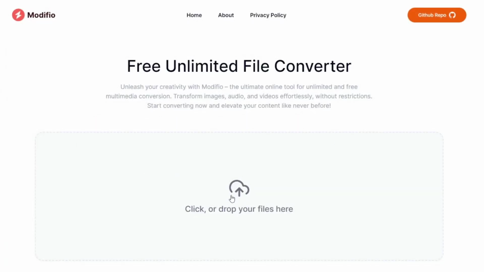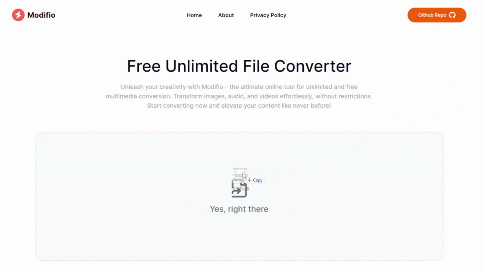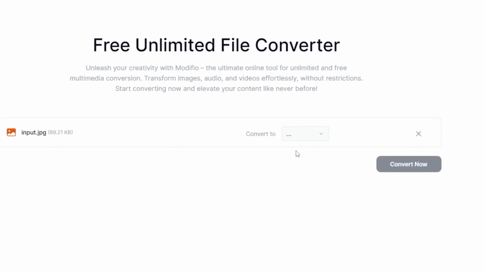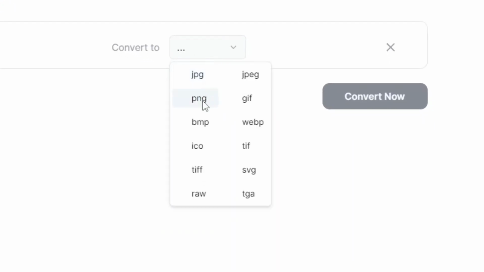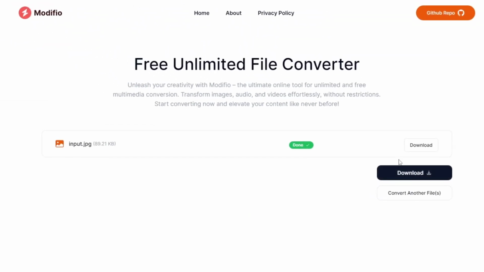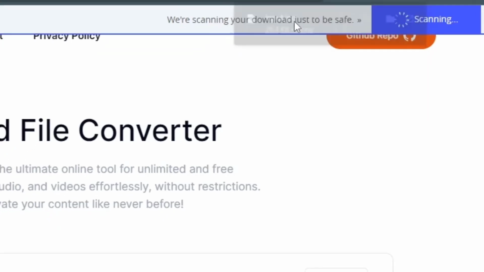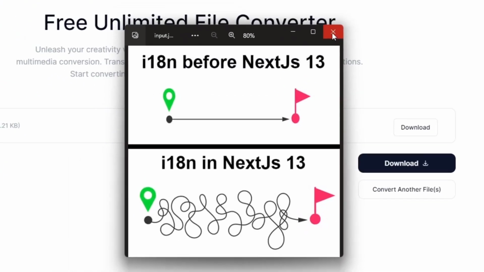In this video, we are going to build an online file converter. You can choose to upload a file or just drag and drop your files into the box. After you upload your files, you can choose the format that you want to convert to. Click convert now and that's it. You can get your converted files by clicking on download and the files will automatically get installed on your computer.